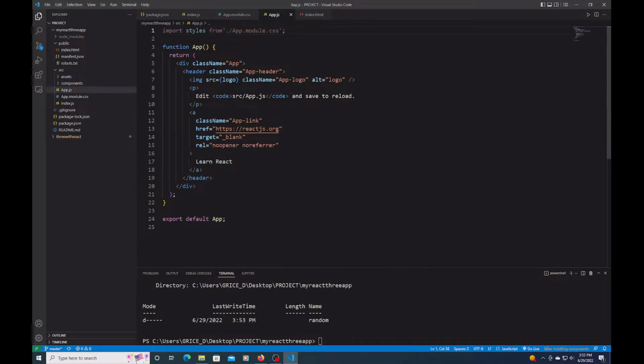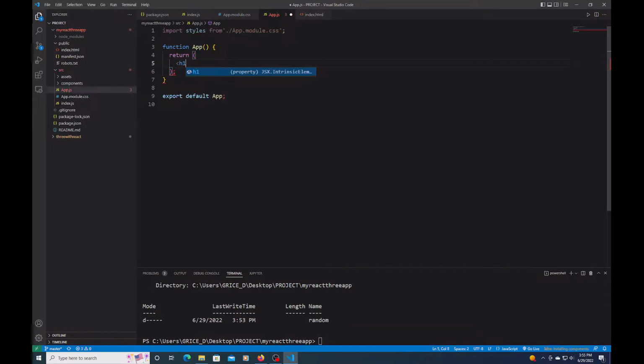But before we do that, inside of our app, what we want to do is put an h1 tag inside here. I'm going to say hello world.